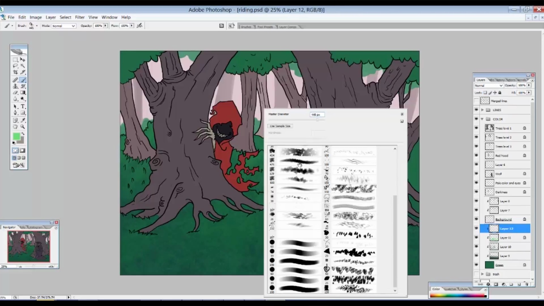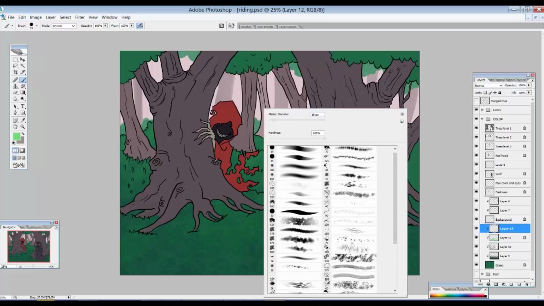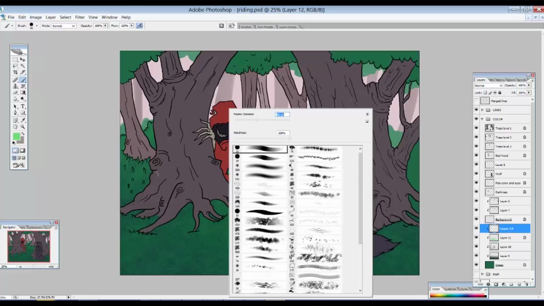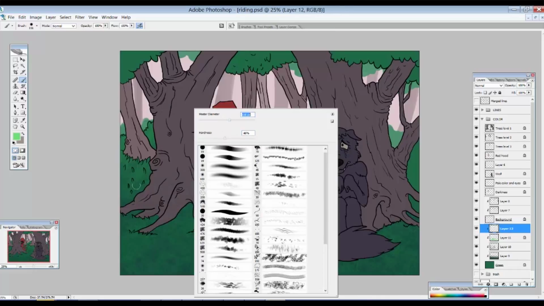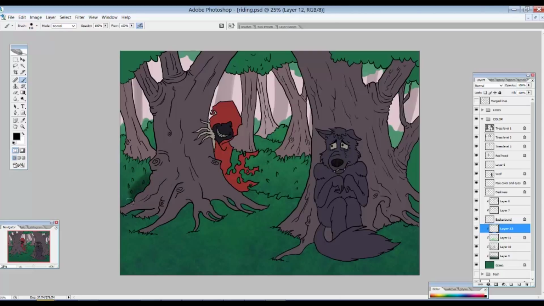I'm gonna add another layer, change the brush to this one once again, make it bigger, softer, even bigger. Select the black color and add shadows. Because we're in a dark corner of the forest, everything is gonna be in the shadows. And the branches all have shadows as well.